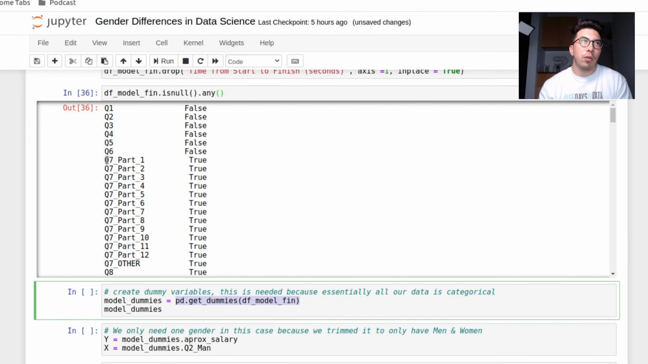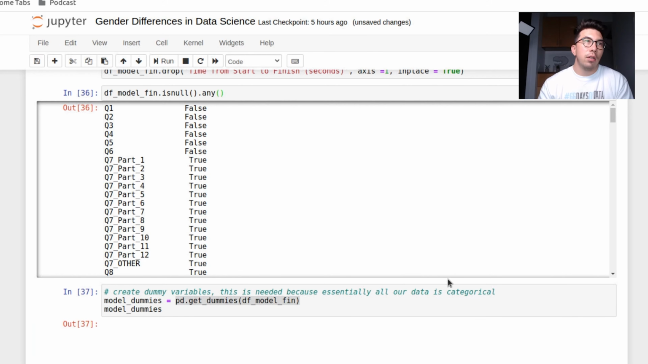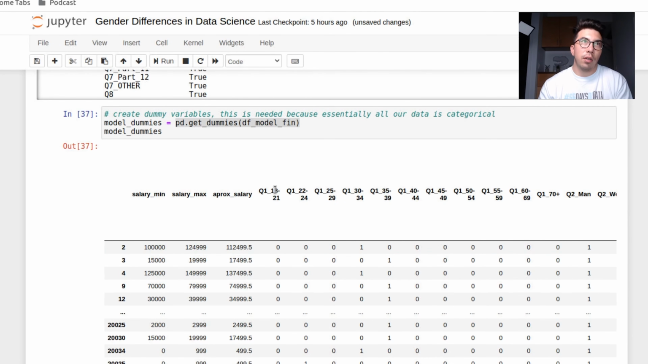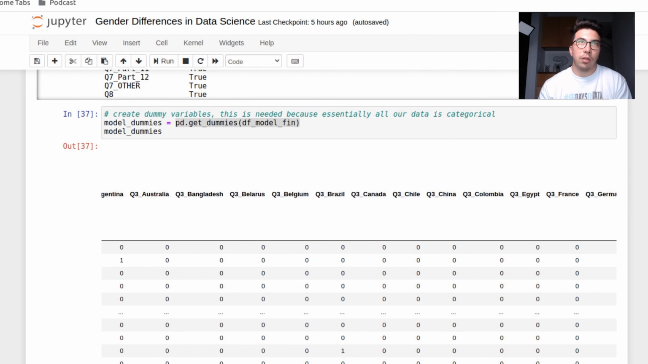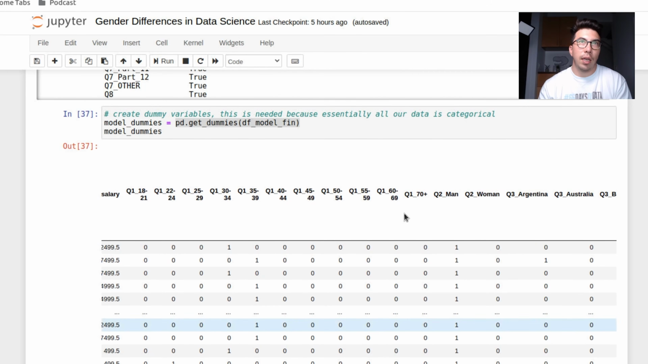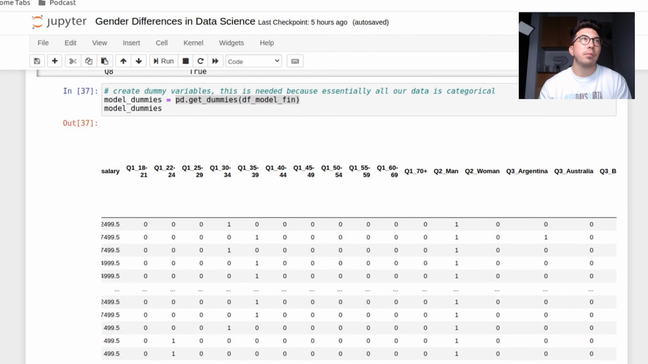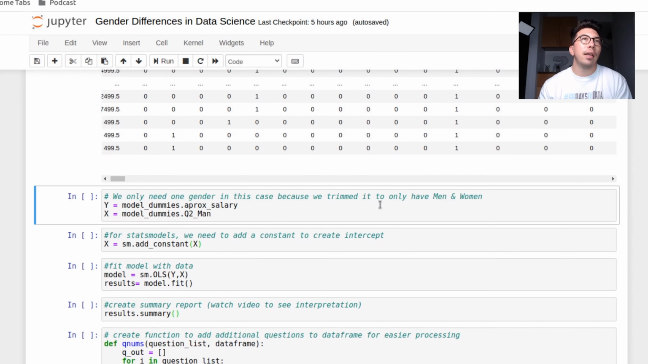For question 7, part 1, it just fills all the nulls with 0 and keeps 1 if there's a value there. So as you can see, like question 1, there are buckets for each of the age brackets. For question 2, now there's a man and a woman bucket. And now we can start filling this data into our model.